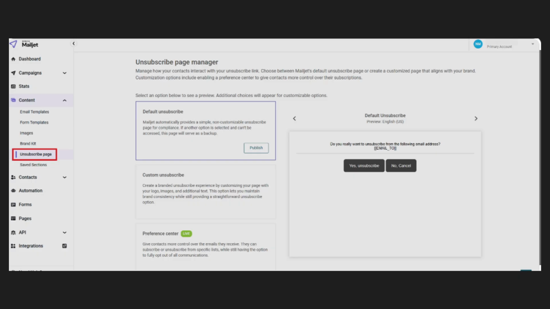It's important to understand how unsubscribes behave. When someone unsubscribes, they're removed from sends for that specific list. If you have multiple lists and want a global opt-out across all of them, you can manage this through your Preference Center setup or handle it manually, depending on your workflow.